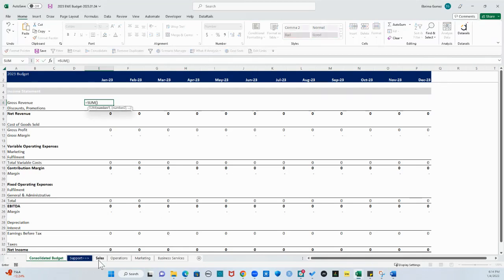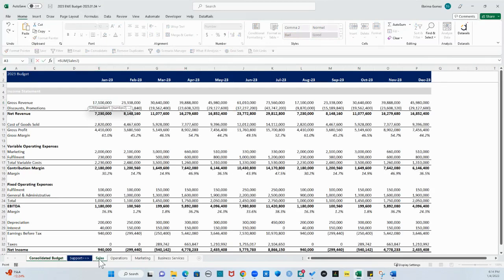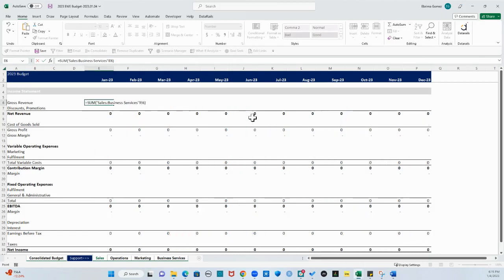We want to start summing from the sales tab, so we click sales. And the last tab is business services, right? So we hold the shift and click business services. That selects all of the tabs, and it tells Excel we want to sum this from sales to business services. Then the next thing we need to do is tell Excel what cell we want to start summing from, and that is E6. So E6 is selected. Now we press the enter key.